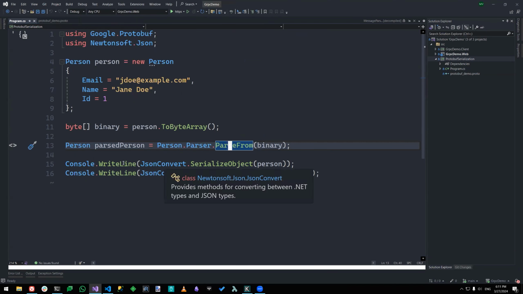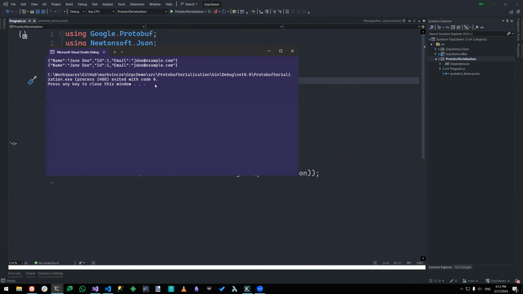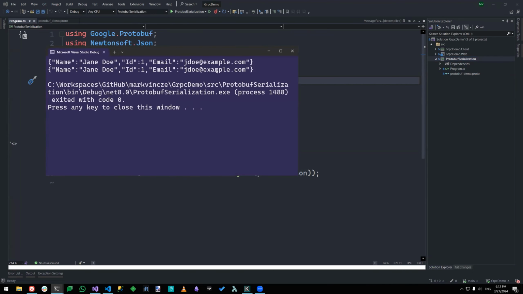And what I'm doing here is I'm just printing out the two objects to the screen. So the original one and the one that we received when we deserialized the binary back into an object, just to see that we still have the same data in the object. So let's run this and see if it works. And you see that it worked. So it printed the same information twice.